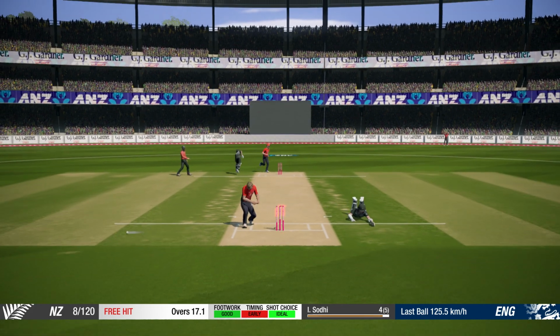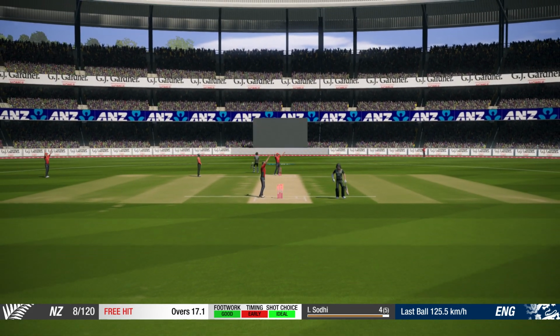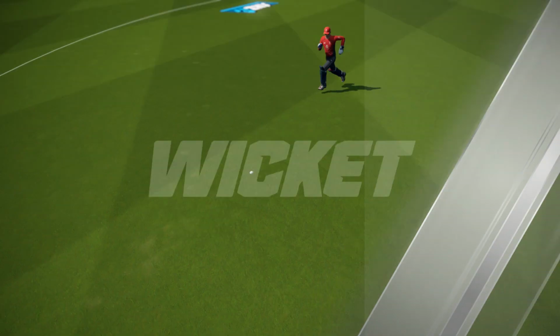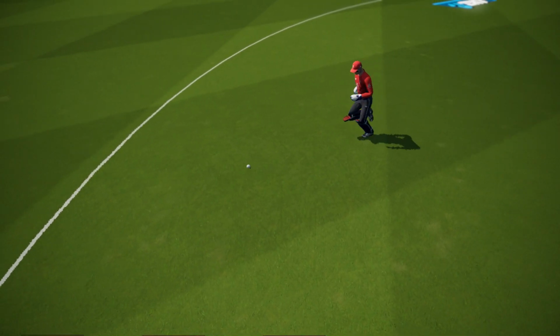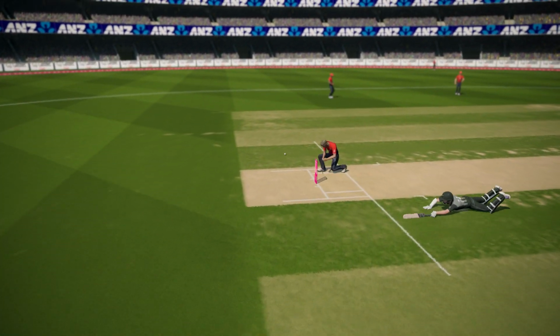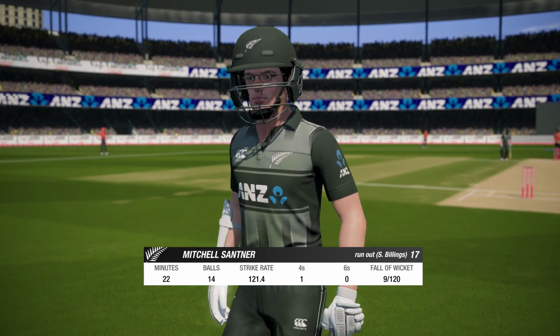And then they're gone for 2, and then Billings, cannon of an arm there. He's well short for sure. He's been given out. What was going on there? So we take a look at the replay. Billings goes in and throws with his left hand with the glove on, and a direct hit. Well short, Santner for 17 off 14.